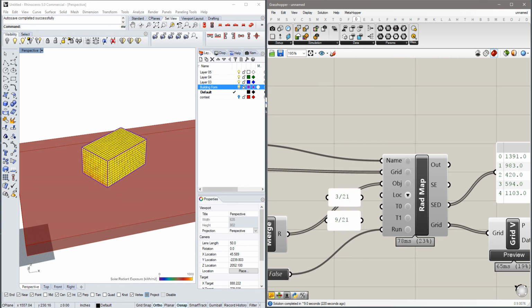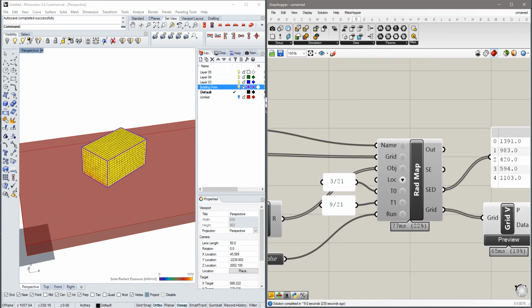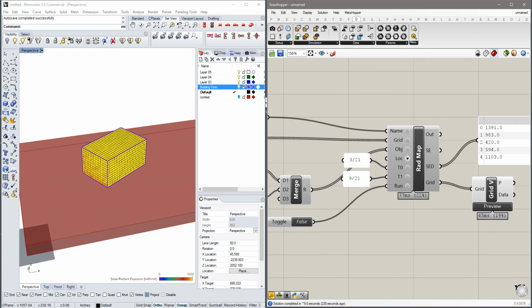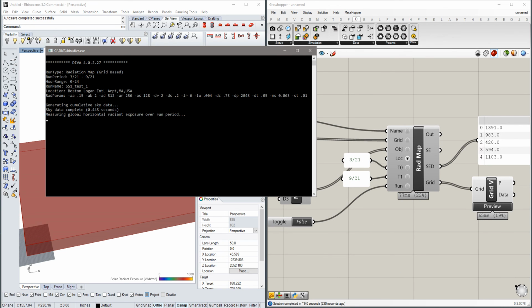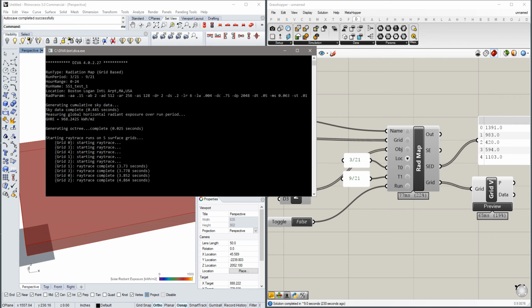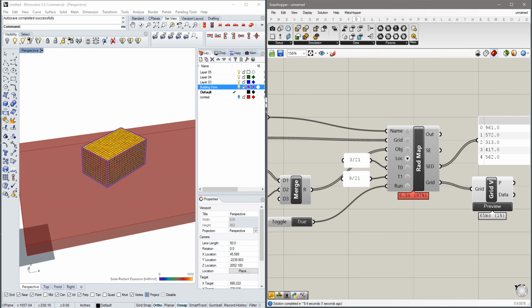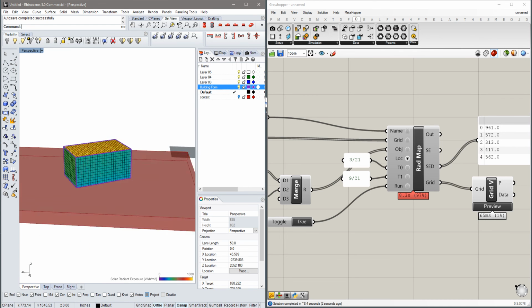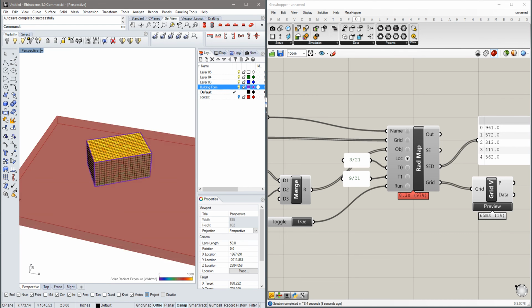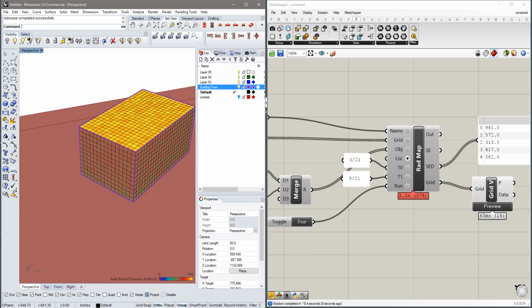So I'm going to do summer first. And I'm going to look at 3/21 and 9/21. So now I've got a picture of what the summer exposure looks like.